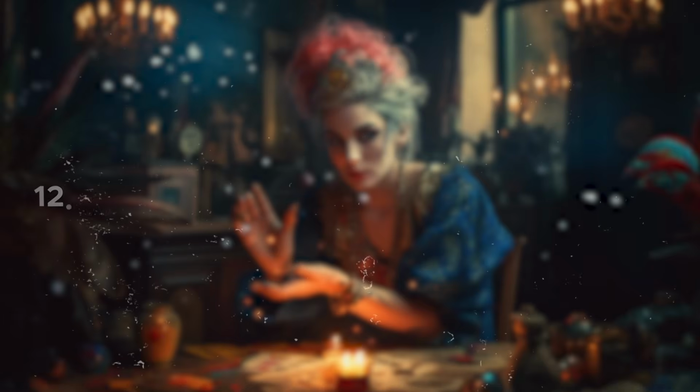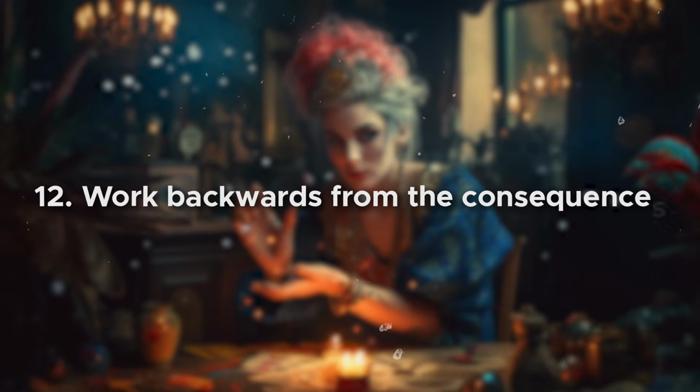You can see this builds a real sense of consequences and stakes for using magic, which from a narrative perspective is going to lead to a much more engaging and entertaining story. Number 12, work backwards from the consequences.